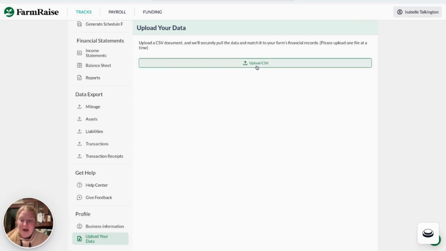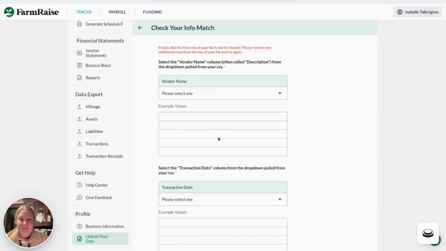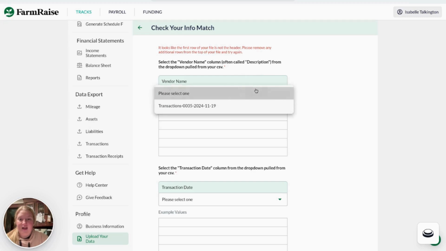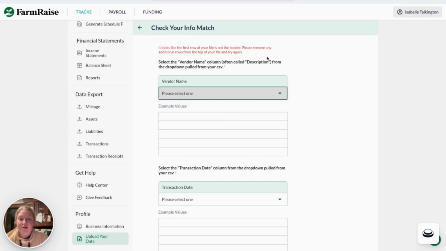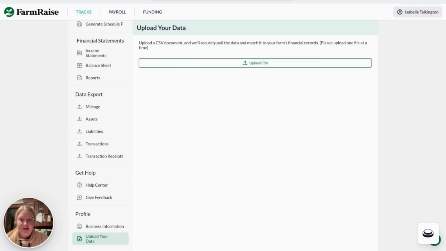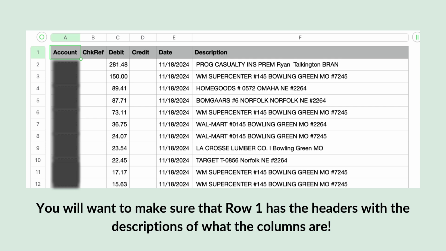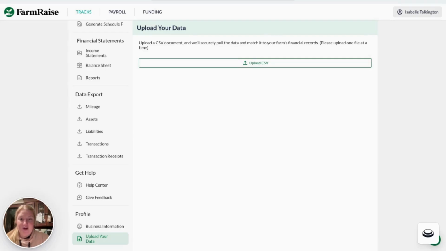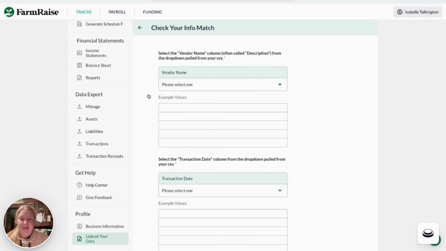I have already downloaded my bank statement to my computer, so I am going to grab this from my desktop, and it looks like, oh, I do not have my header as my first row, so I'm going to have to try again. I removed the header at the top, so now I should be able to try this again.